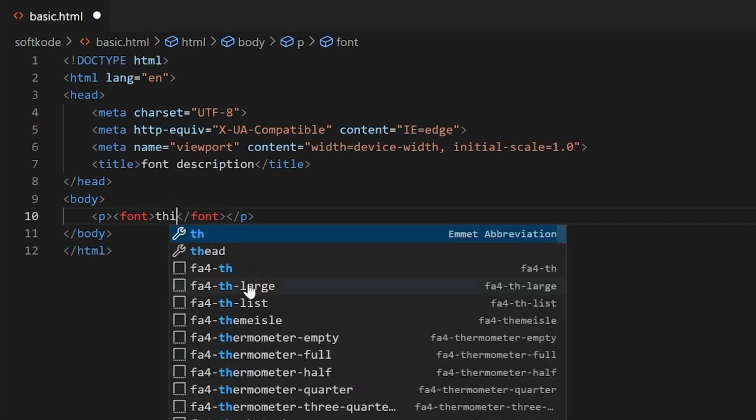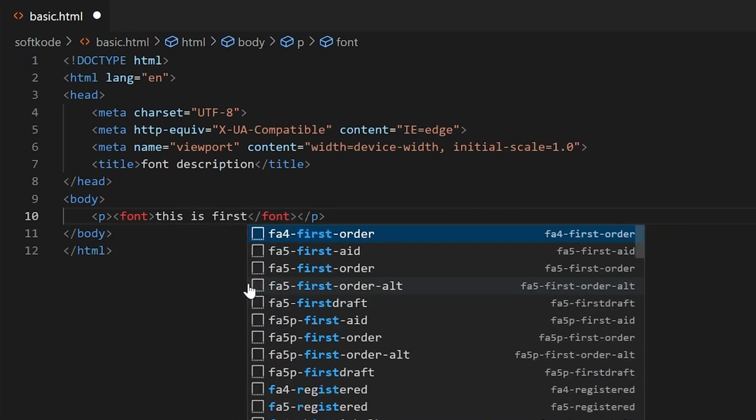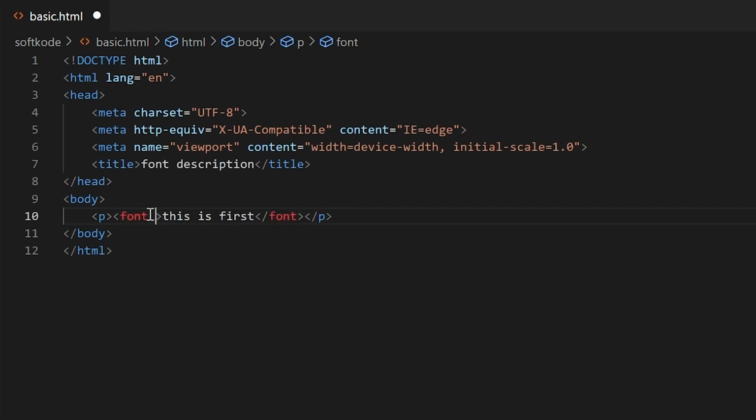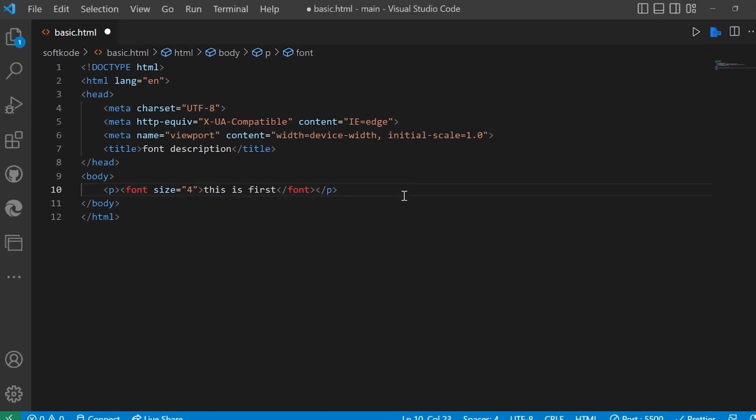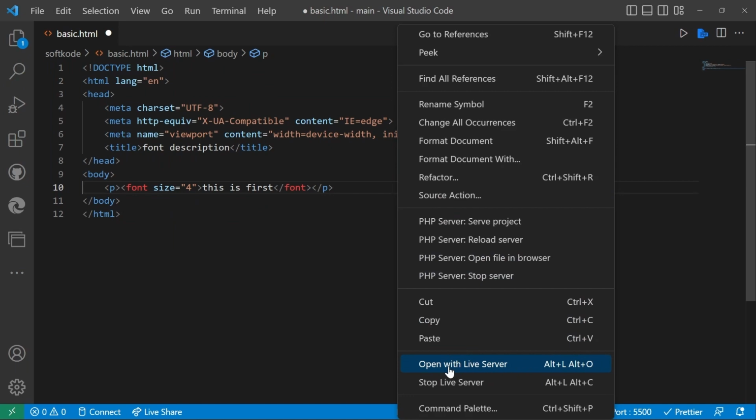Suppose I will make a sentence known as this is first. So let's change the size of the sentence. Size is equals to. So size attribute is a numerical attribute. Whatever the number you give, based on that number, the size of the font will be decided by the browser. So let me write 4. Let me open this in live server. You can see the font size is increased.